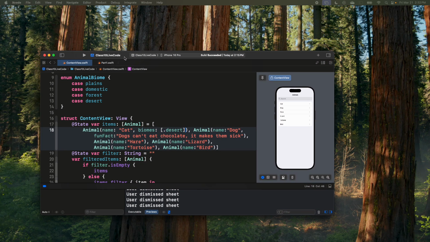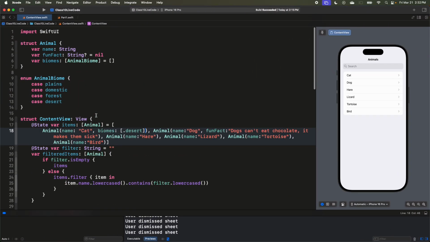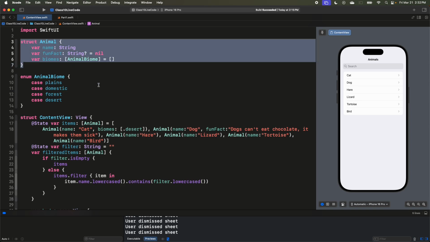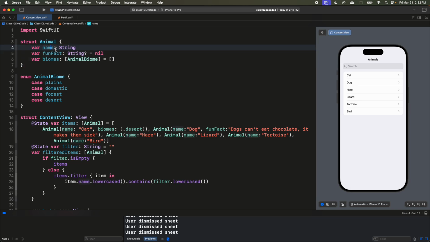Okay, so I've gotten started here with getting us set up so that we can take a quick look at search scopes before we move on to our next thing. What we've got here is a new animal struct type, okay? It's got a fun fact that's nullable, right? And it's nil by default.